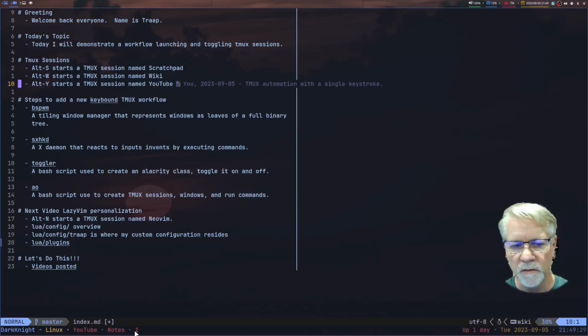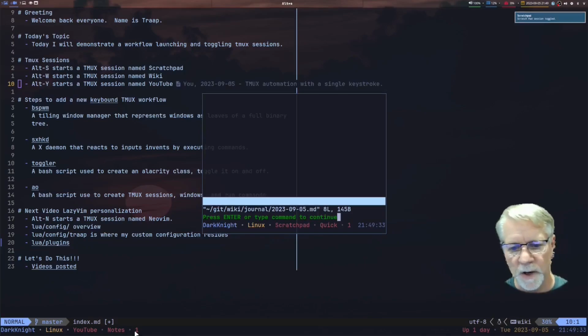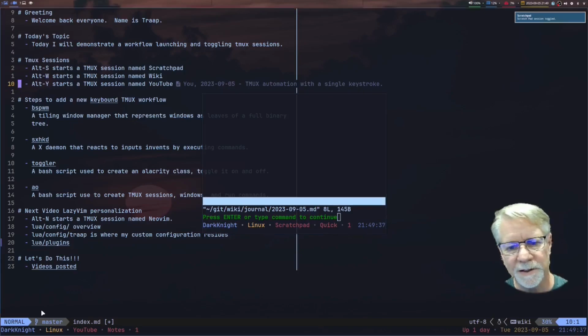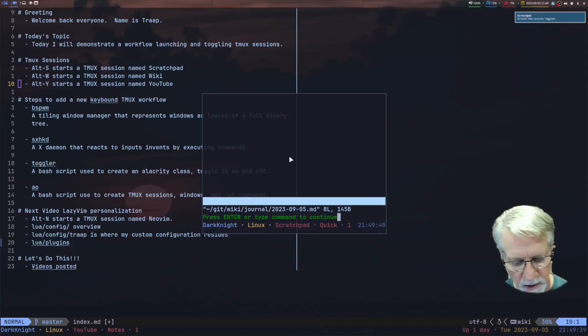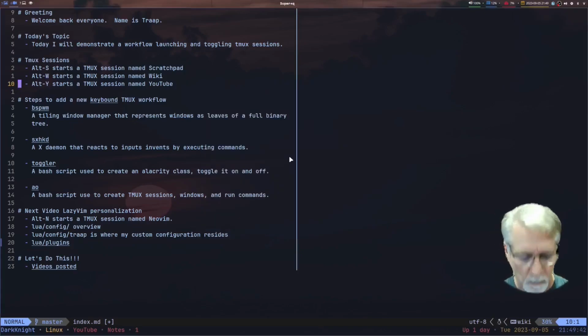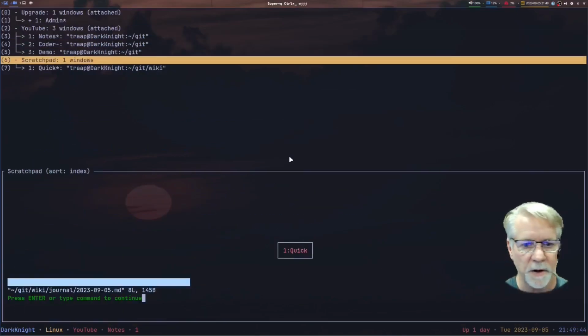If I do an Alt-S, I'll do that one right now, Alt-S, it brings up a scratchpad right there on top. So that's a floating window, I can move it around. But because this is TMUX, I can go in and I can actually kill that window. But because this is TMUX, it's still there. Scratchpad is still there because I killed the window. TMUX still knows about it. Plus, this is also toggled in that I've got a Windows class that's backing it.